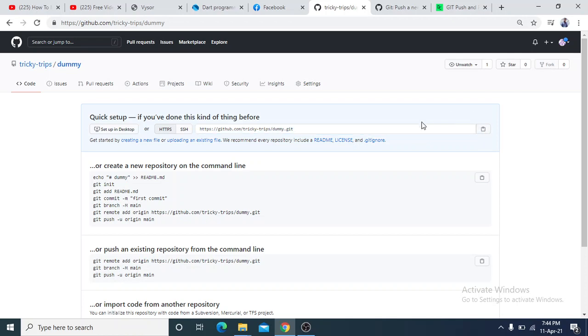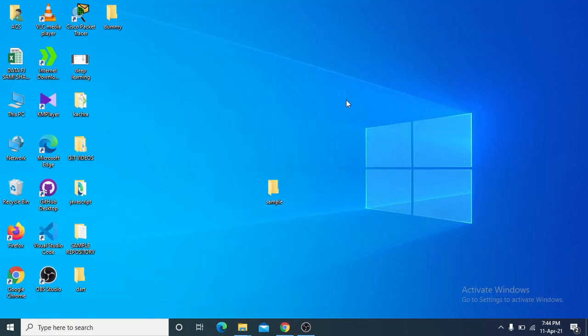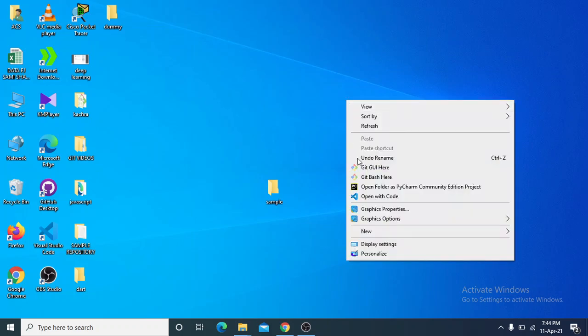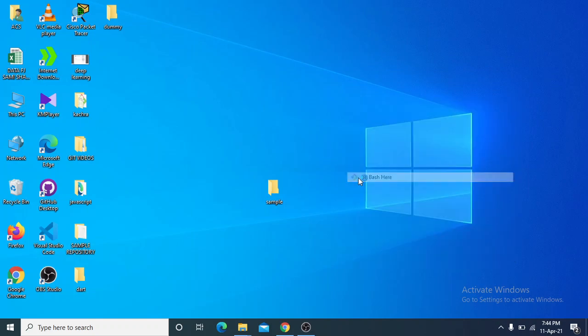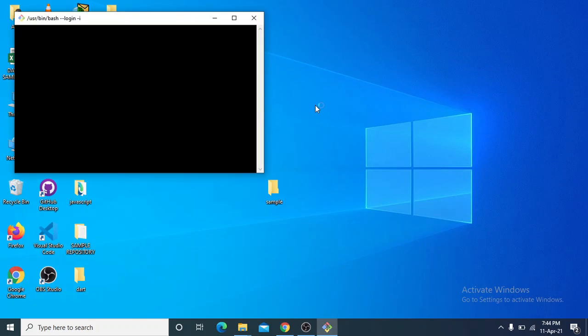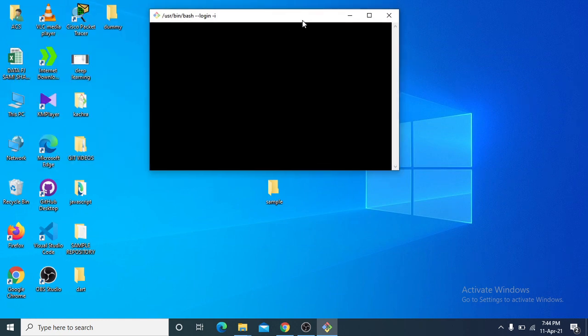This will copy its link, and now I will go to my desktop, and I wish to clone this repository here. So I will right click on any empty space and click on git bash here. This will open the CMD, the git bash on the local desktop. Now I will write certain commands so that you can clone the repository to your desktop.